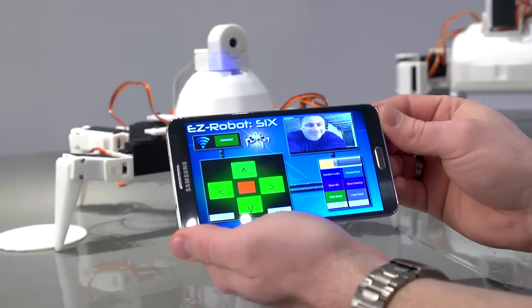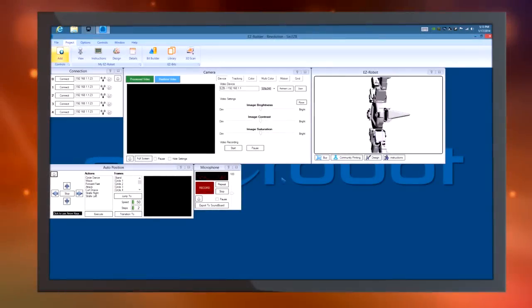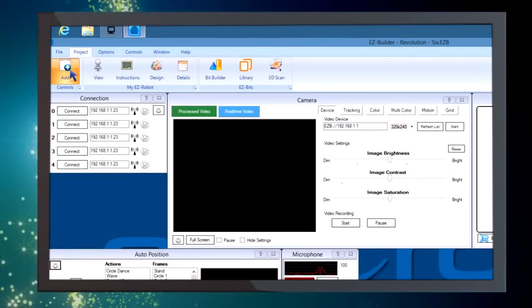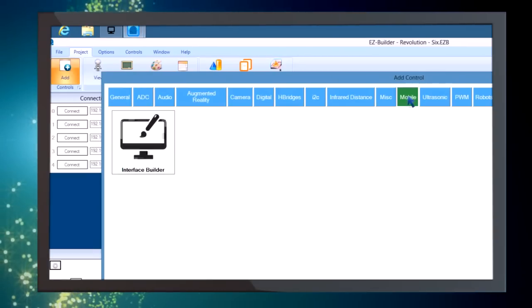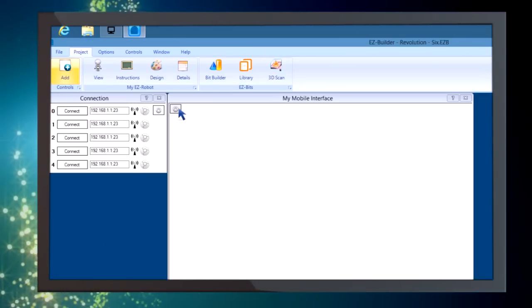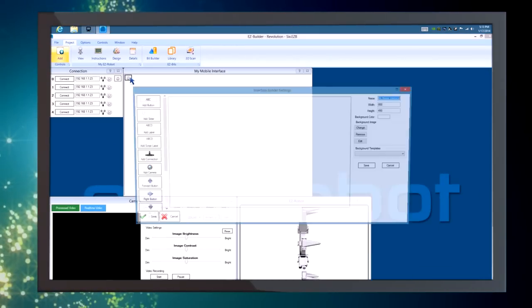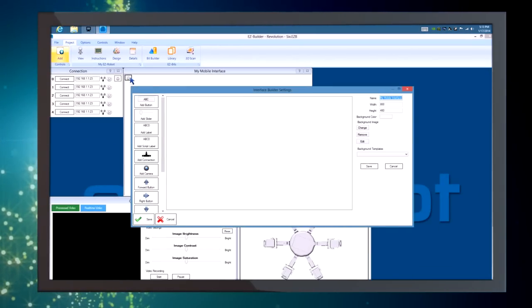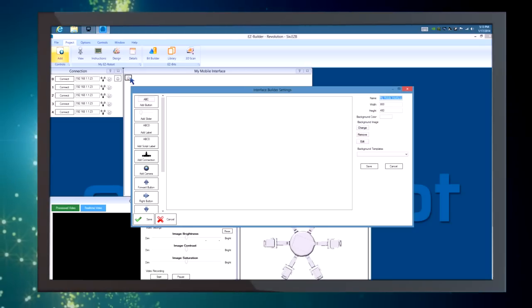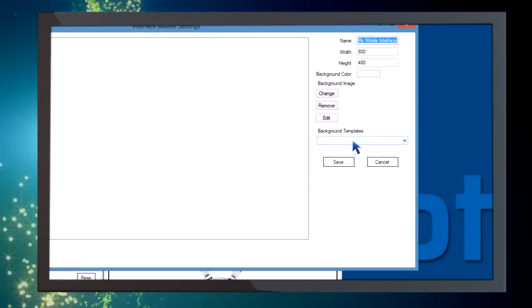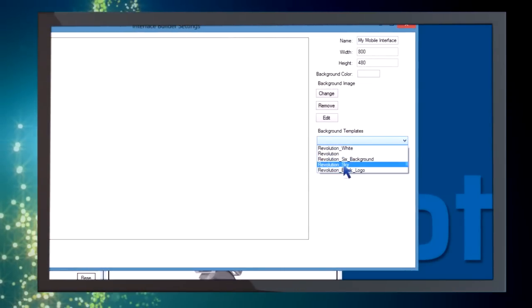Let's create a custom interface for this app. Select Project, Add Control, Mobile, and choose a Mobile Interface Builder. Press the gear icon to open the configuration settings. Here, we can begin designing our mobile interface. You can either select the template image for the background or choose your own. I will select the background for this image from the template.